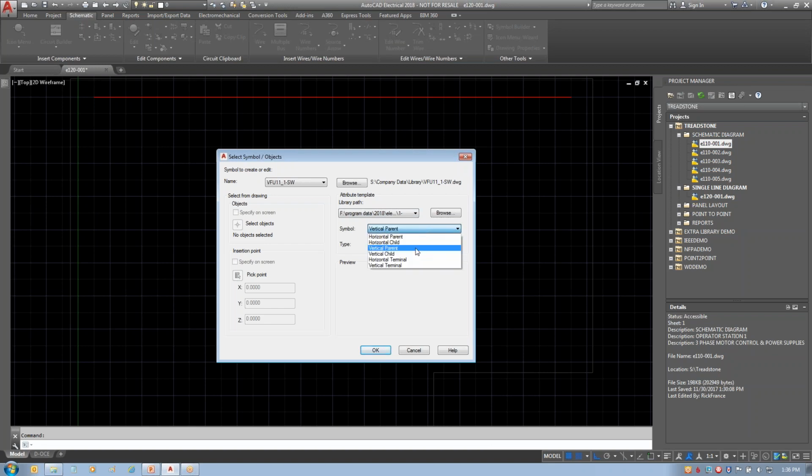You have, just like with any other symbol, picking whether it's a horizontal parent, all the naming convention still applies as far as the way that you name your symbols.